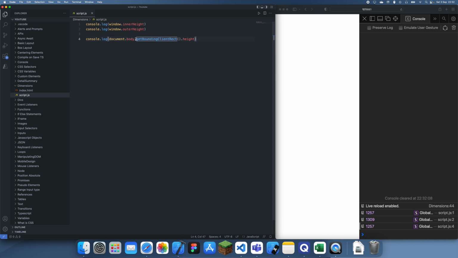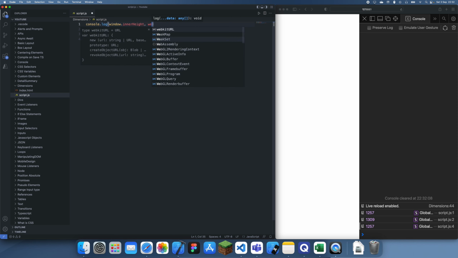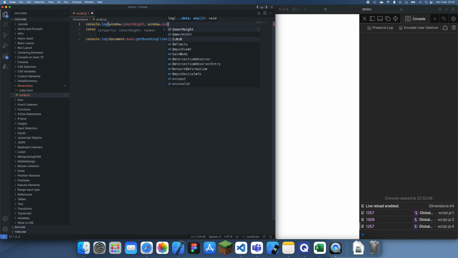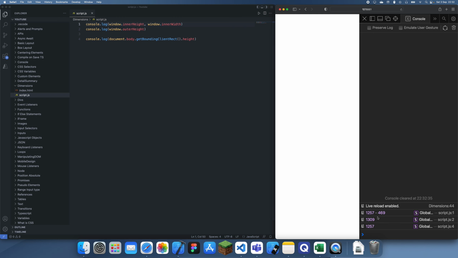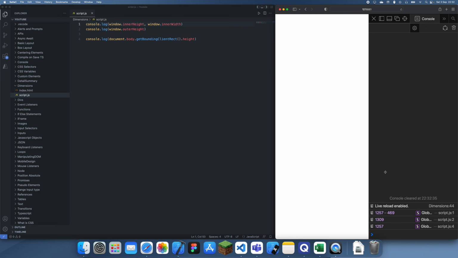You usually want to use getBoundingClientRect when you're actually dealing with individual elements. If you just want the dimensions of the window, then you can just do window.innerHeight and window.innerWidth, and that gives us this. You can see if I make this a bit smaller, it's actually going to change.